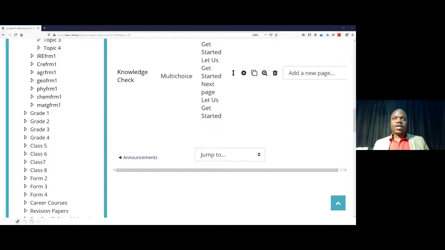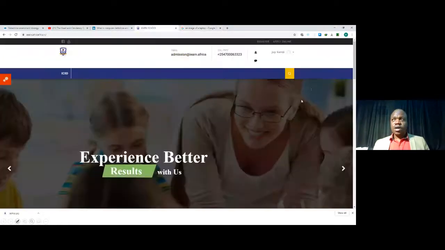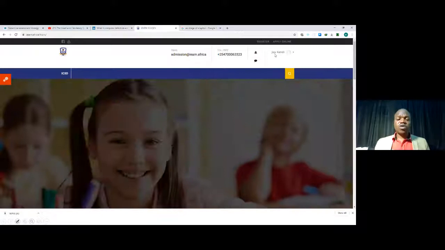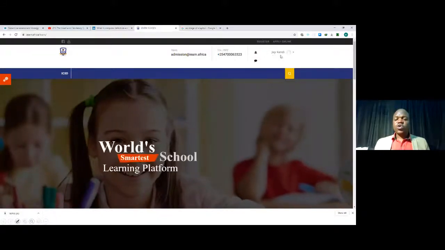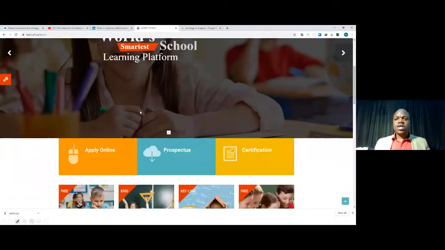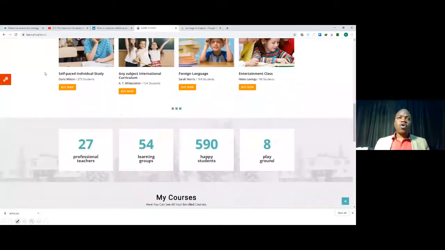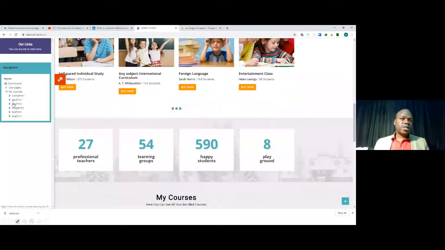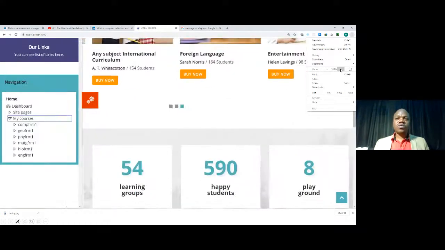I don't know whether I can get it here. Yes. In this space, we have a student called Joy Kendi, and Joy Kendi is a Form 1 student. Because she is in Form 1, she doesn't have to register for every class; the classes available for her are here. We see Computer Form 1. Let me bring it up a bit bigger, so let us see what the student will be able to see.